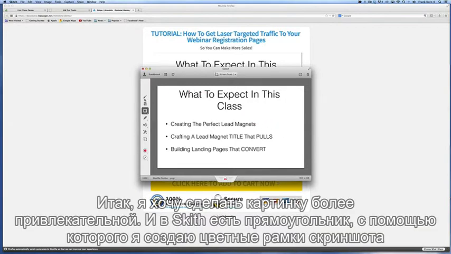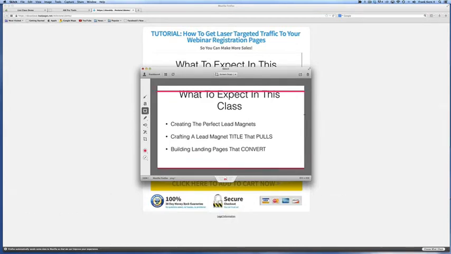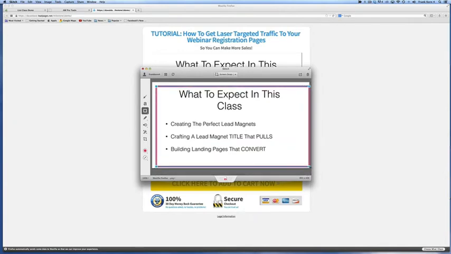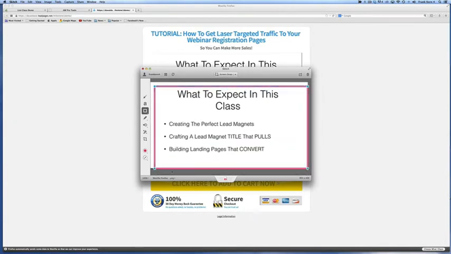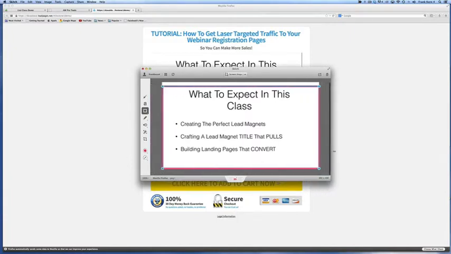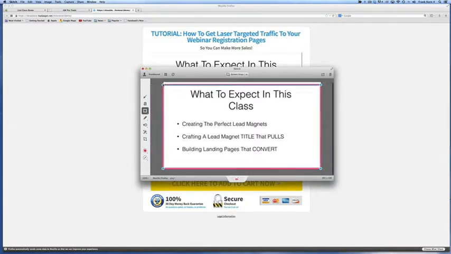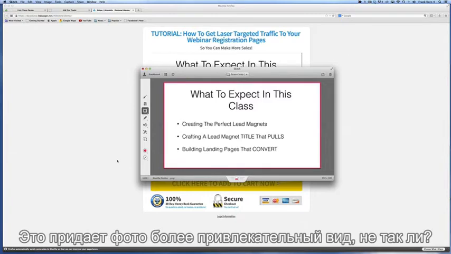So what I'm going to do is I'm going to make it more appealing, and in Skitch you can select this little square button, and you can create like a colored border around your picture. So let's see here. I'll drag that around, make it a little bit bigger. Come on. I was under the impression there would be no complicated engineering in today's video. There we are. Awesome. Looks good. That kind of makes it pop a little bit better in the email, don't you think?